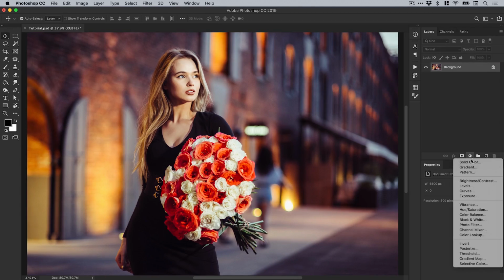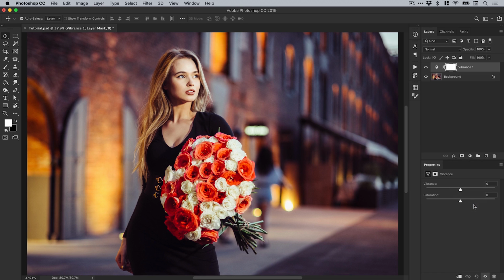Exactly, just have fun. And speaking of fun, next up we're going to take a look at Vibrance. Okay, down to the adjustment icon, click and Vibrance. Now this is a nice and easy one. We have the Vibrance slider at the top, which can do just that.